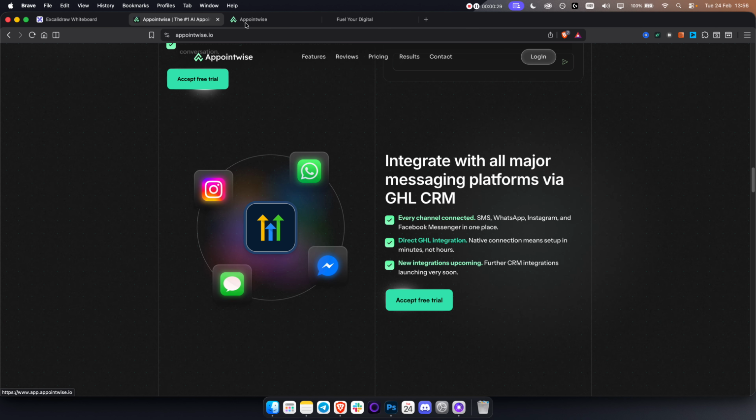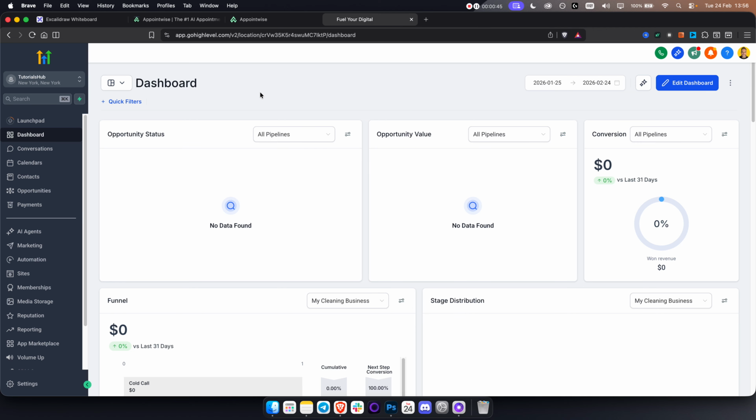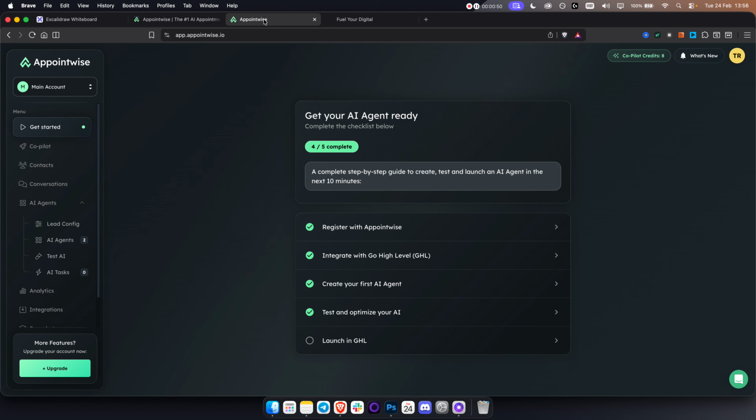can see right here. So first of all, what you want to do is go to Pointwise, which is the first link in the description, and you want to register, which we just did right here. Then you want to integrate this with Go High Level. If you don't have Go High Level, you can also check out our link. We have a 30-day free trial, and you want to make sure you go into Go High Level and just register, okay? Once you have that, you can get started pretty much for free for the first 30 days.